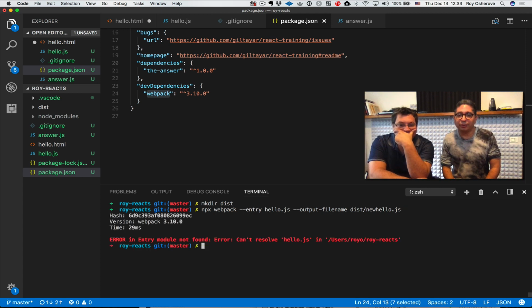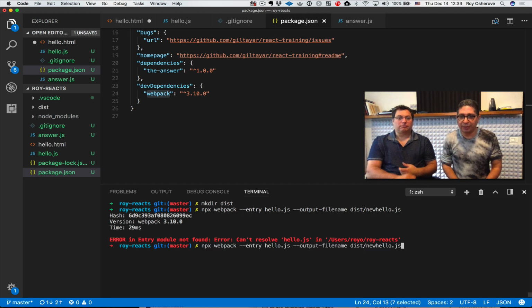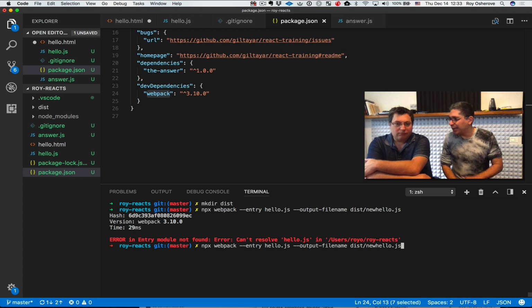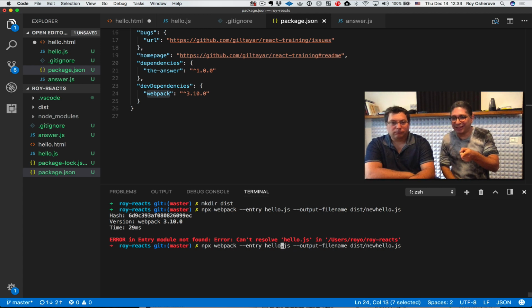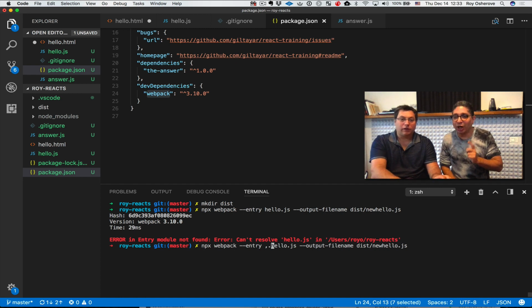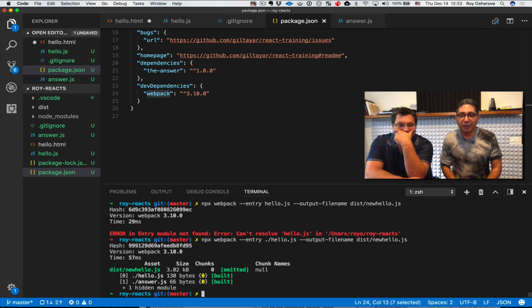Error: cannot resolve hello.js. Okay. When we say hello.js, it uses Node's resolution. So it's looking for hello.js in the node_modules folder. Okay, so like dot slash. Exactly. Okay. There we go. Wow. It webpacked it. It packed it.